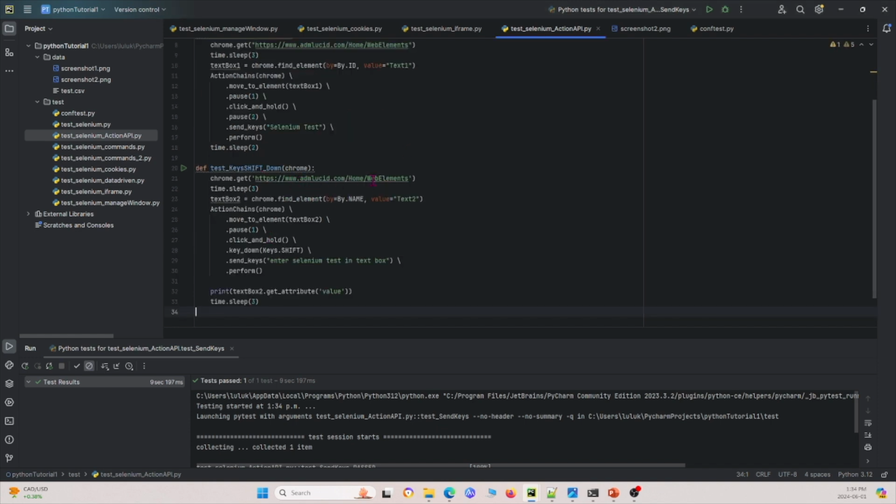This time we go to the same URL right here. We specify text box 2, and then we start our actions chain. The first thing we do is go to the element right here, click and hold, and then we use key down with the shift key. This basically tells the Actions API that we're going to press the shift key down, and then it enters the text, "enter Selenium test in text box."